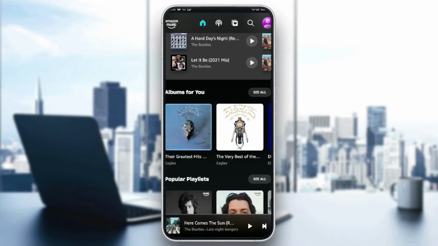Alexa, turn on shuffle, or Alexa, turn off shuffle. Alexa, repeat the song, or Alexa, loop mode on. You can search for a lot more controls on Google if you want to.